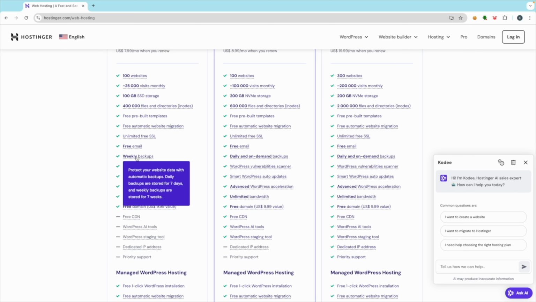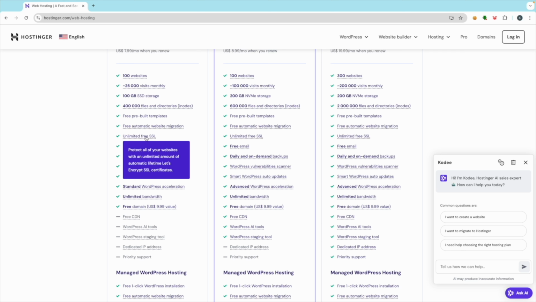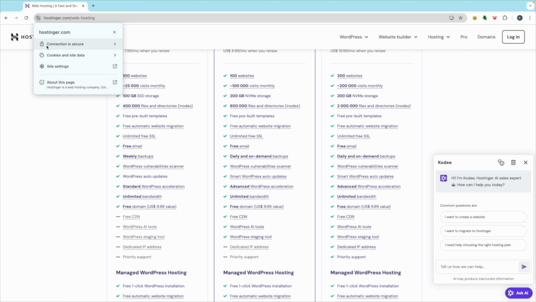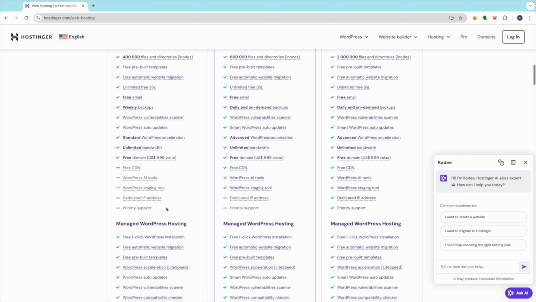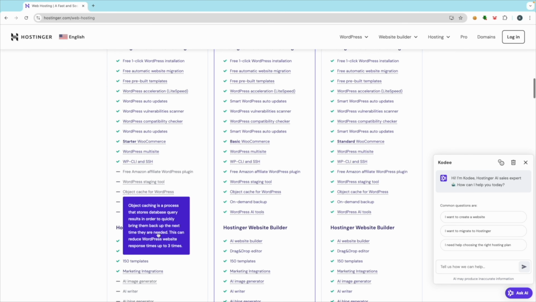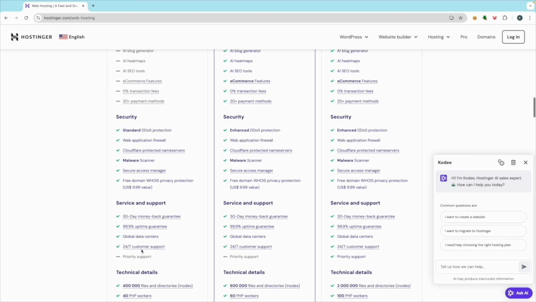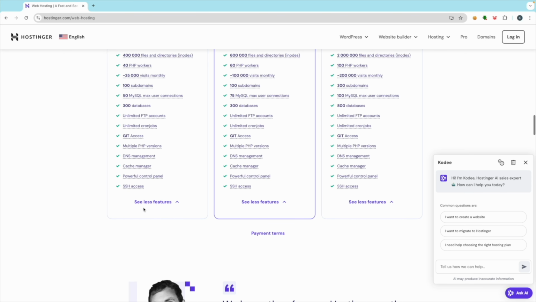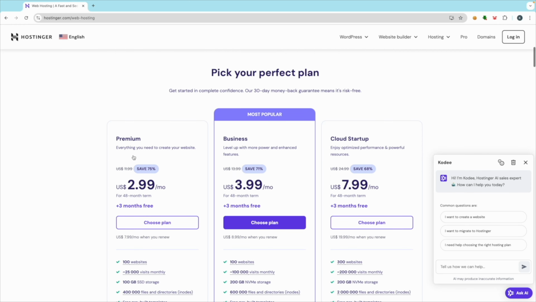You will get weekly backups, free emails, and free SSL. What is SSL? At the top, whenever you click on any website, you will see the connection is secure, and that is because of SSL. So you will get it unlimited, absolutely for free. And there are plenty of other benefits as well, but let's not go into them for now. Let's just pick up the plan.